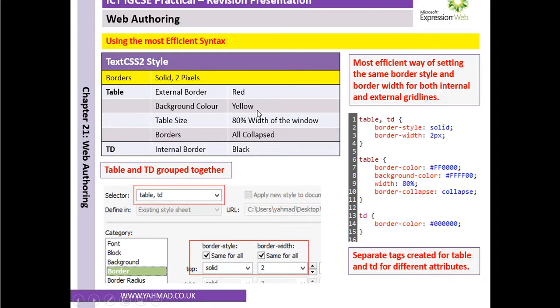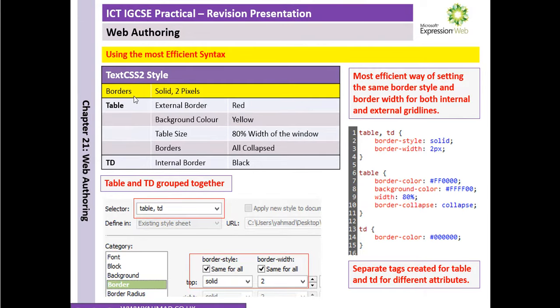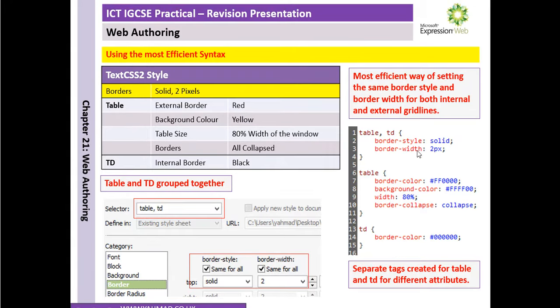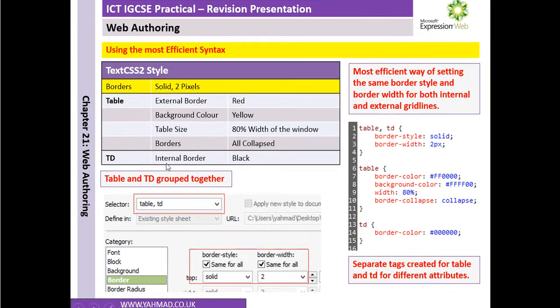So here we're going to be using the most efficient syntax. So you'll see both borders, internal grid lines and external grid lines, share 2 properties which are the same. So both sets of borders will be solid and will be 2 pixels thick. So what you can do, when you're creating a new CSS style, you can type table, comma, TD. If you go to border, you can type in solid and 2 pixels. And this is the code. So you'll see this is the most efficient way of setting the same properties for 2 separate tags. So the external and internal border will both be solid and will both be 2 pixels thick.